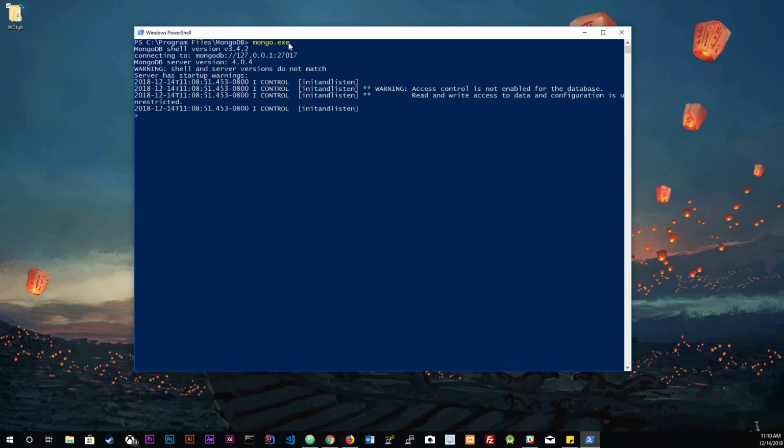Once you press enter, you should get this. Similar to if you just press node and you can start writing JavaScript inside your terminal. This is Mongo. Now we could actually start writing Mongo syntax inside of here.